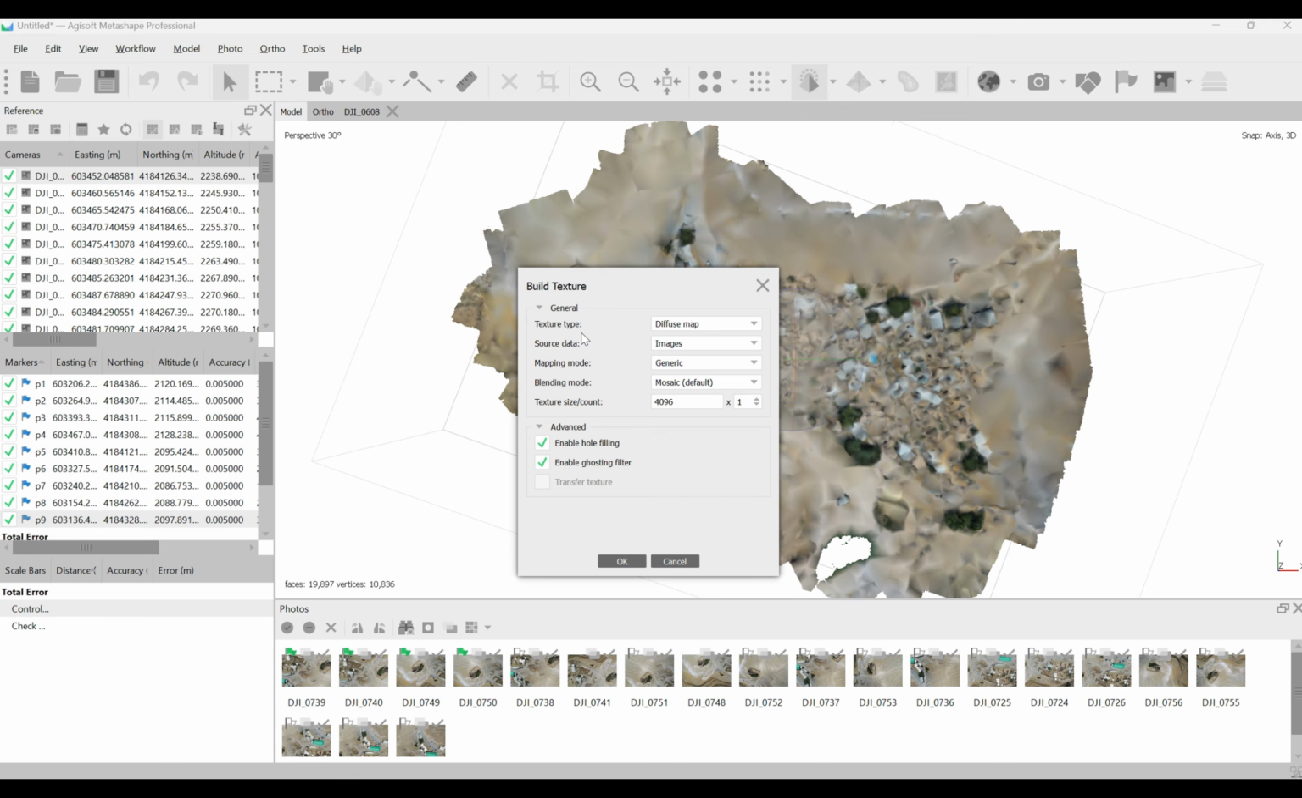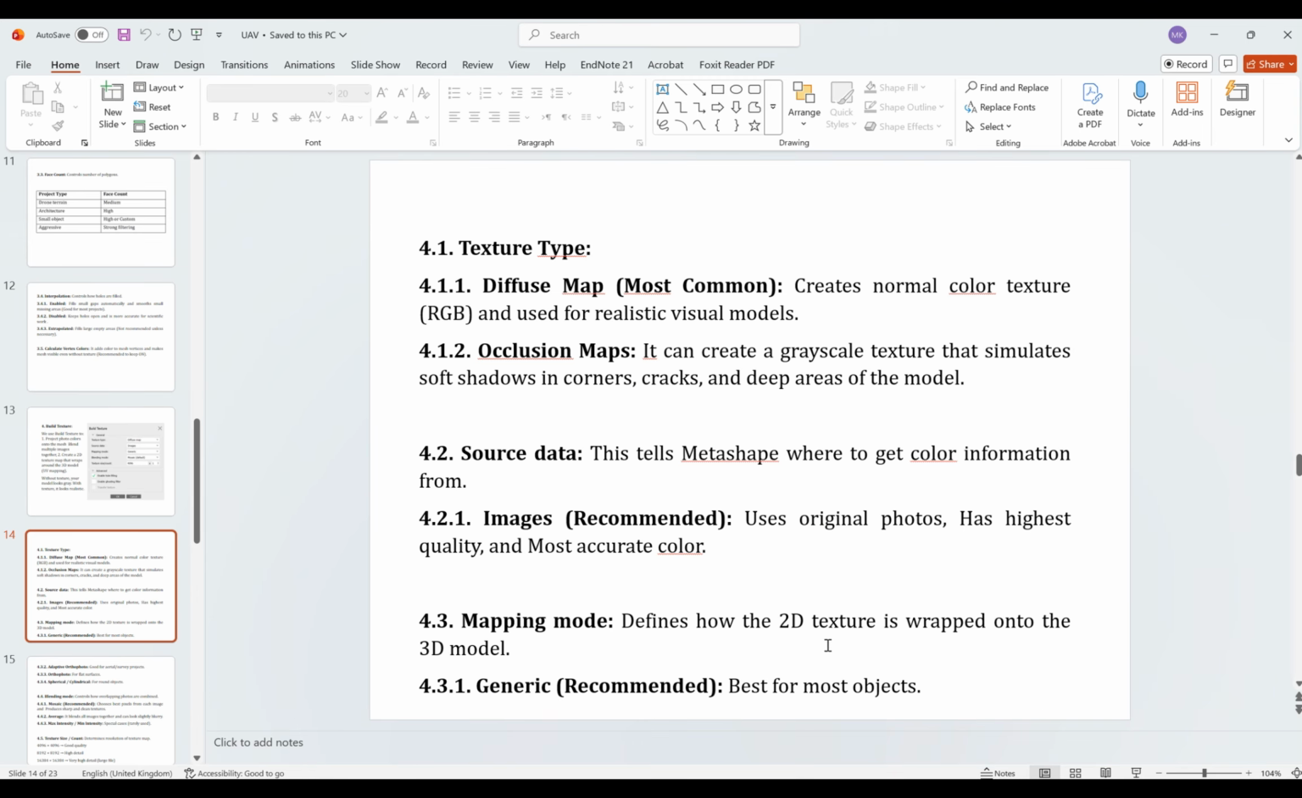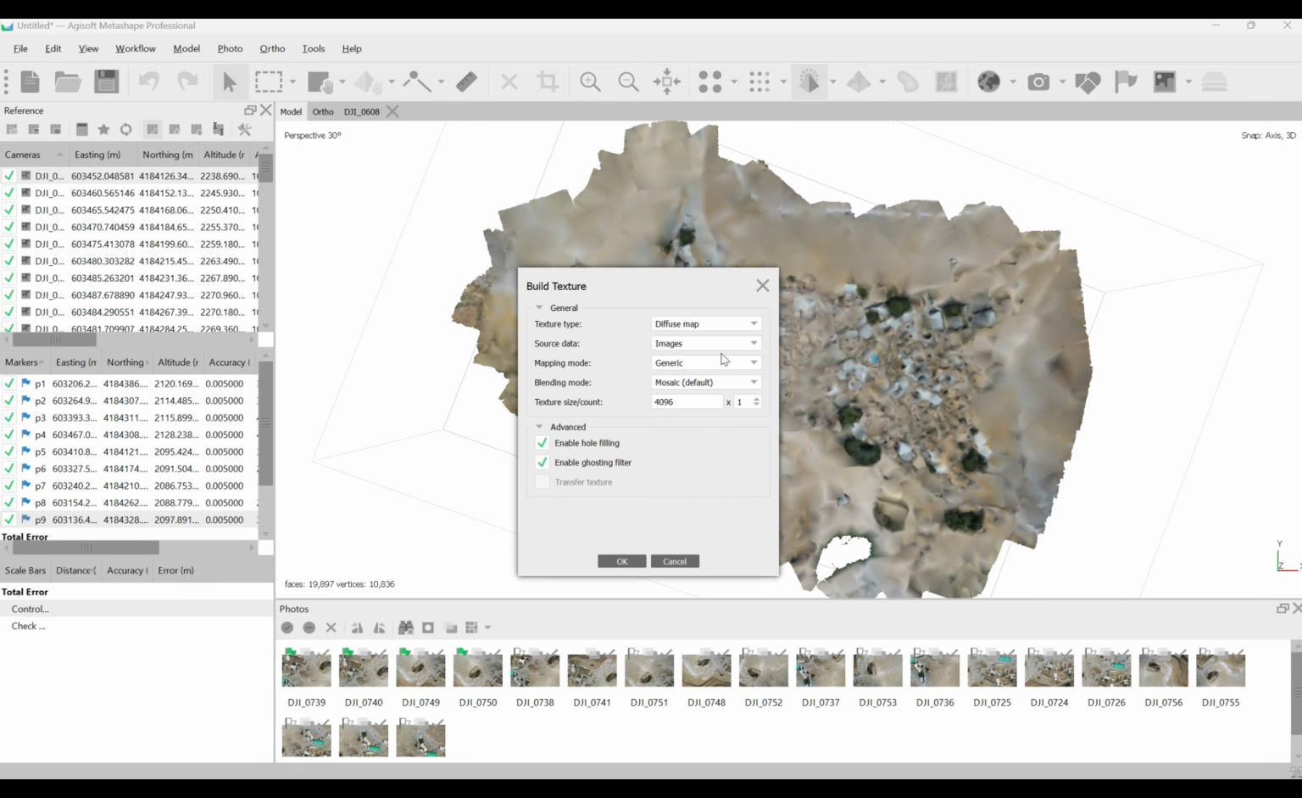As you can see here, we have source data, and I'm going to explain what it means. Source data tells Metashape where to get color information from. Then it's an important one. The first option is images, and it's recommended to use this one. It uses original photos, has the highest quality, and the most accurate color. The second option of source data is a 3D model.